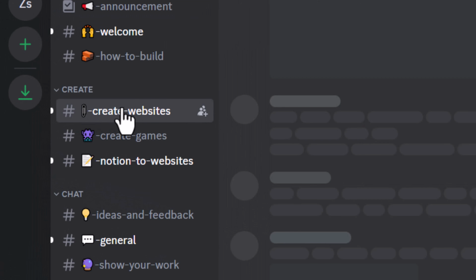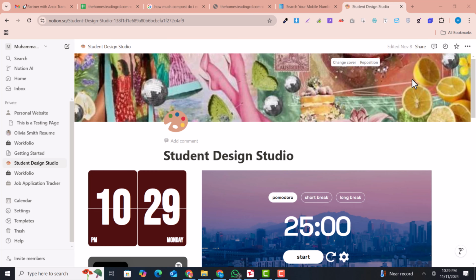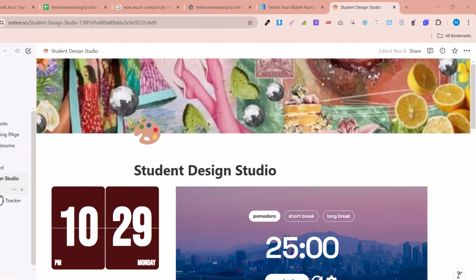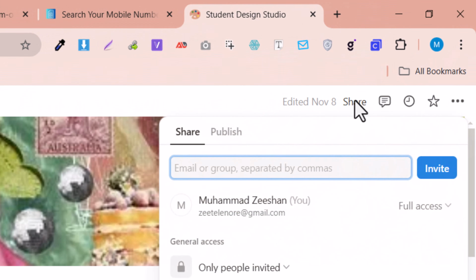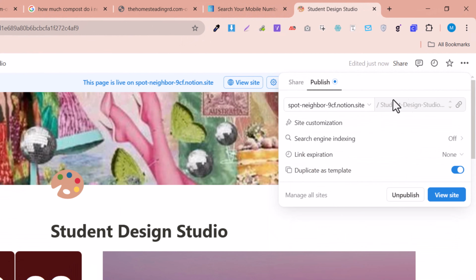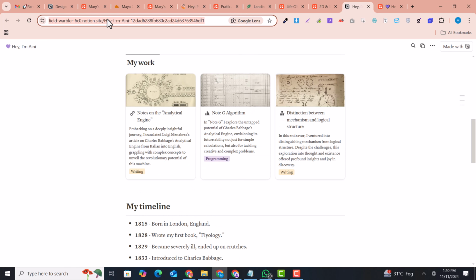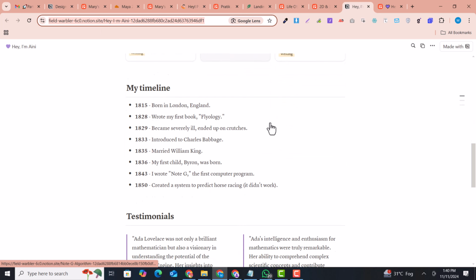Here is the website, and here you just need to copy your Notion page. Keep in mind, arco will only work for published pages. For example, this is a private page, and if I click share, here is the publish button, and click on publish. So you can see this is the shareable link, so I can just copy the link here. Keep in mind, arco only converts the published pages. For example, this is my Notion page, which is designed and created in Notion. You can see this is a very basic page.